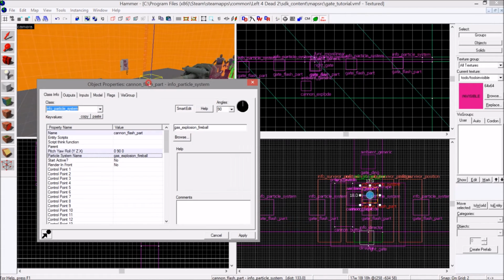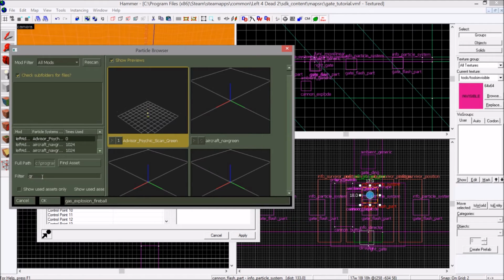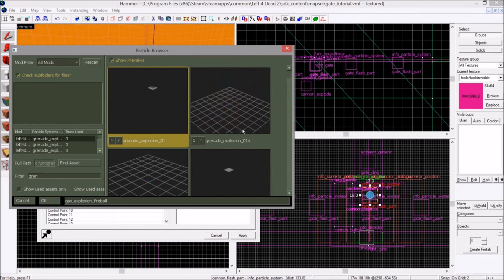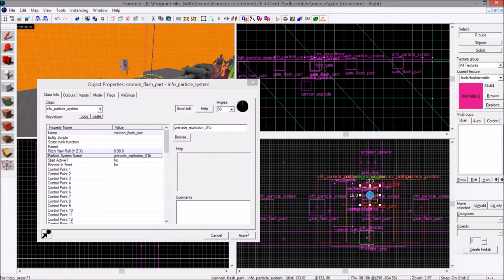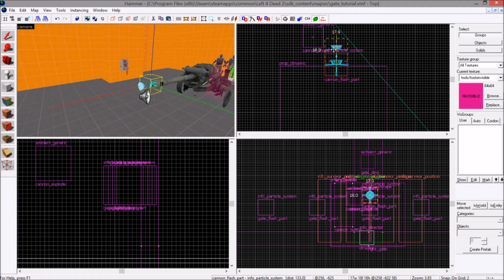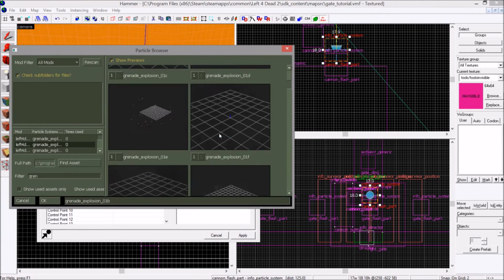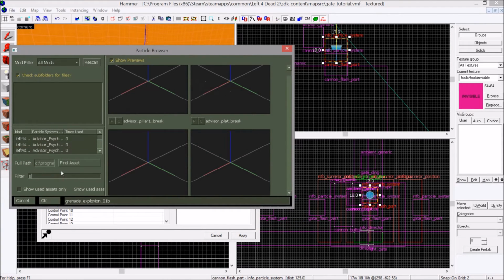For some reason this cannon explosion was too big, so now we have to find a smaller one. Let's check the grenade explosions. There we go. That should work. Let's add a little bit of smoke onto it, so we'll create a second cannon particle. Shift drag. Change the particle on the second one. Something with smoke.